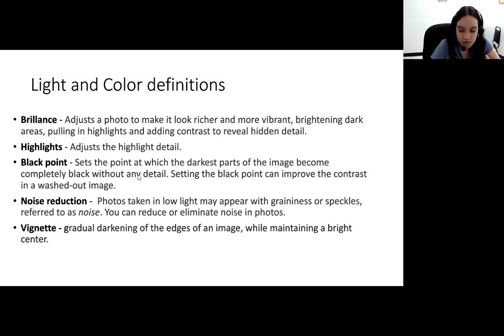Highlights as well is going to just change the highlights in your photo. So if something is a little bit too dark, you can add highlights to make it brighter.